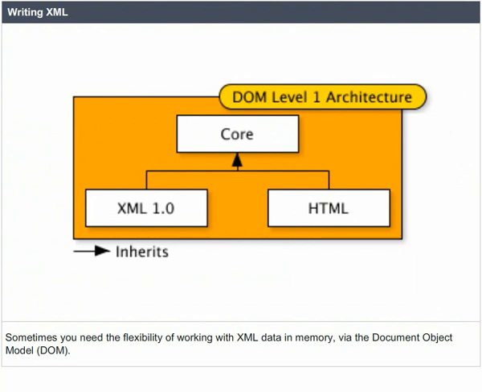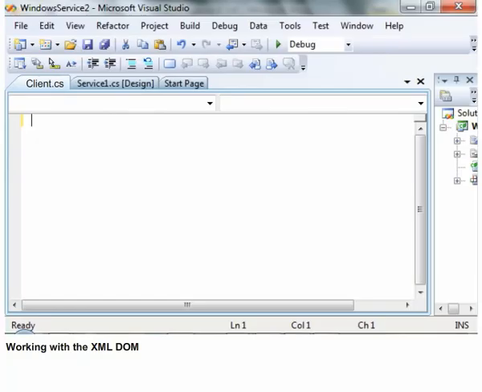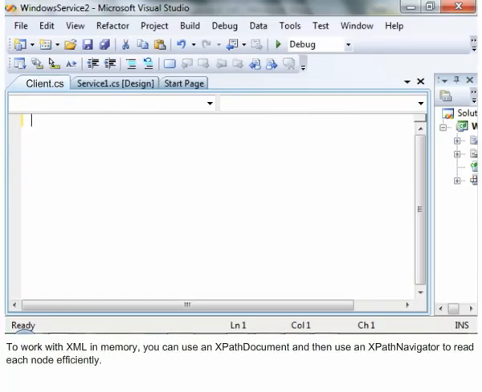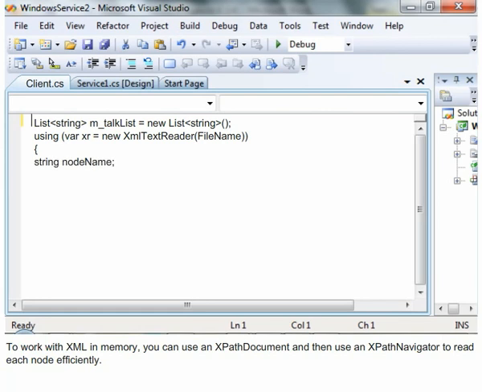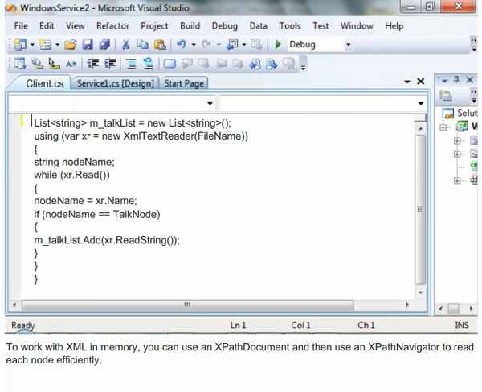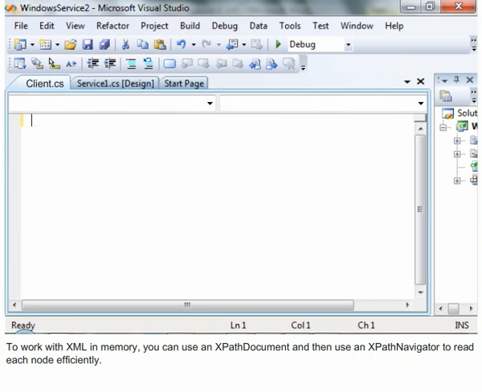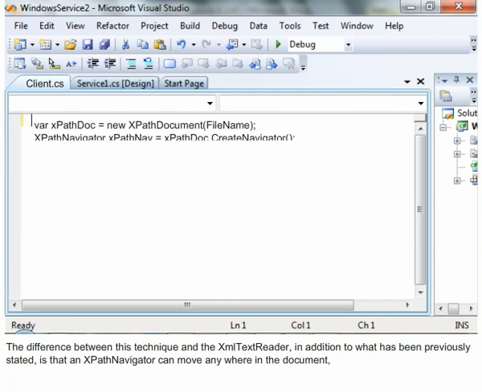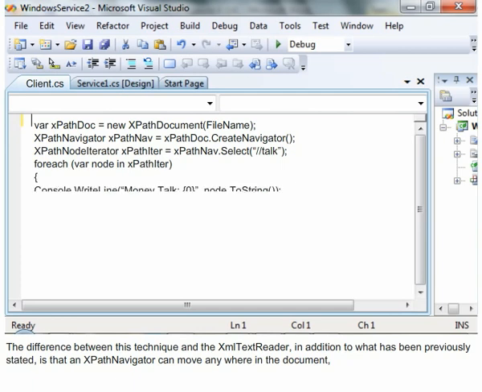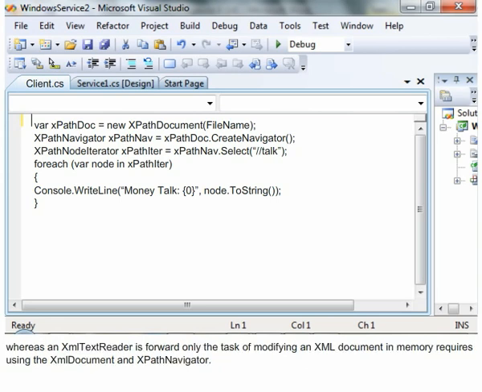Working with XML DOM. To work with XML in memory, you can use an XPathDocument and then use an XPathNavigator to read each node efficiently. The difference between this technique and the XmlTextReader, in addition to what has been previously stated, is that an XPathNavigator can move anywhere in the document, whereas an XmlTextReader is forward only.